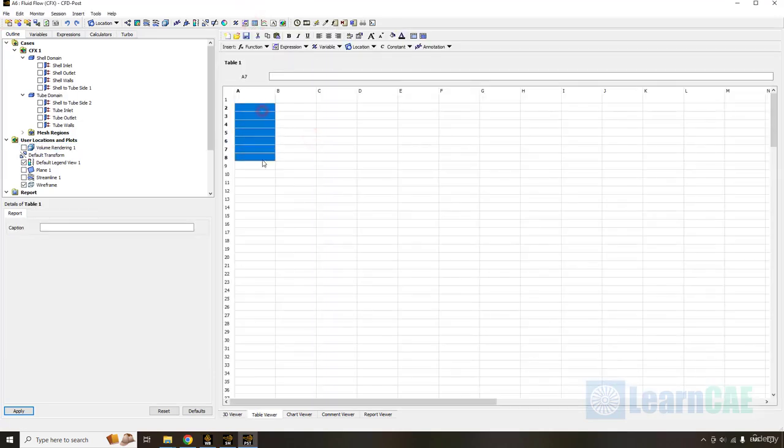Here you can write a set of parameters and find out the value. First, let us calculate for the shell region. We can first find out the mass flow. Next, temperature inlet, temperature outlet. Next, we can calculate for the tube. Tube mass flow, temperature inlet and temperature outlet.